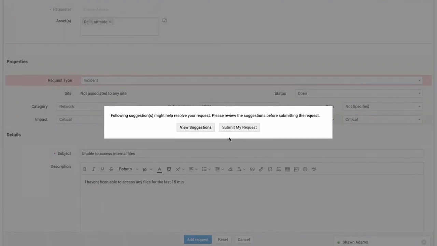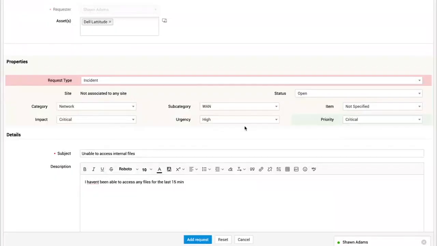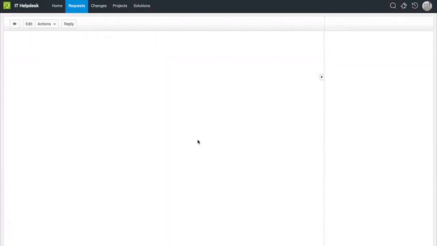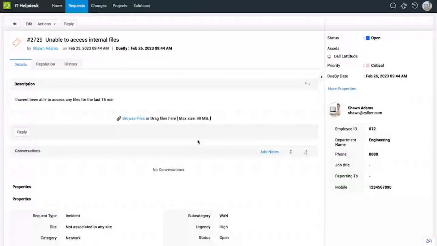All right. Once you click add request, Zia would pop up and show any suggestions, such as solutions that may be relevant for this. You can choose to view suggestions and see if they are relevant for the situation. But for now, let's just submit our request. All right. So now we saw the various accessibility options that Zilker has created.